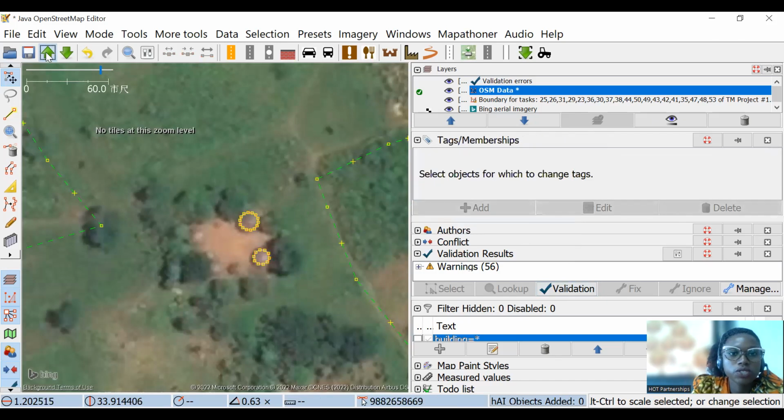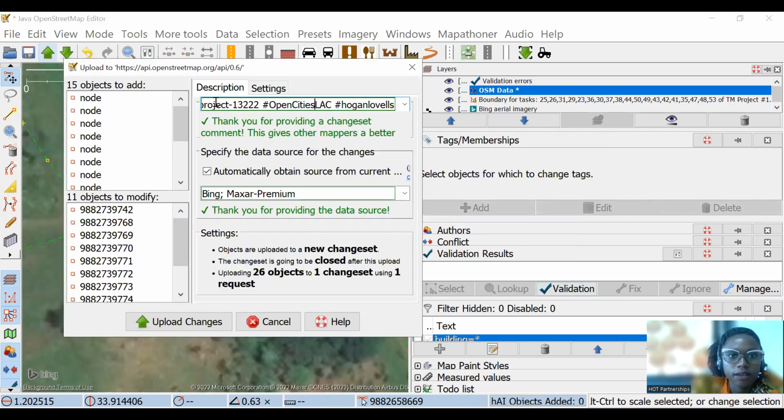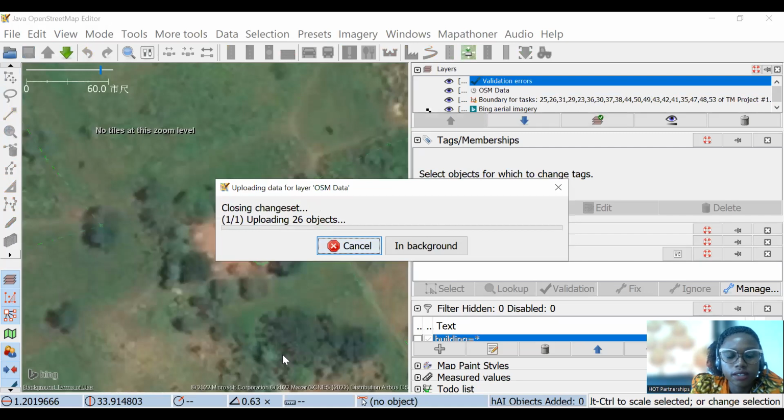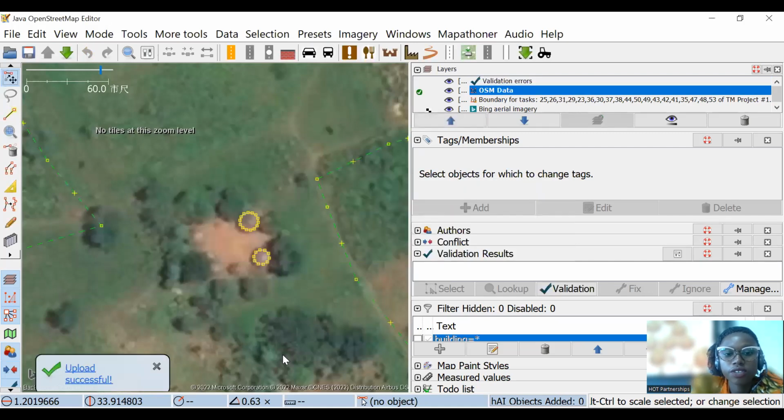It's okay. So I'm going to come back here and say, what did I do? Fixed buildings. I just say fixed buildings. I'm deleting these extra things, and I will make sure the imagery that I'm using is the one there, so I'll delete the marker, and I will upload my work. So that is one way you can fix errors.